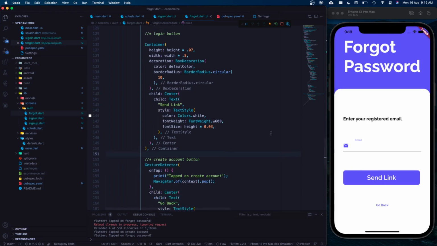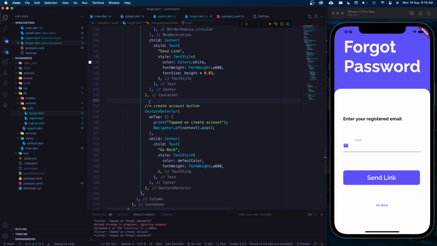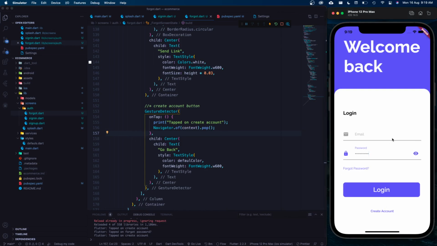Then we have the last button on the screen, which is the go back button. What happens with this particular button is that when the user presses on this, Navigator.of(context).pop is called, so this particular screen will move back to the screen it was on. So if I press go back, it comes back straight away.